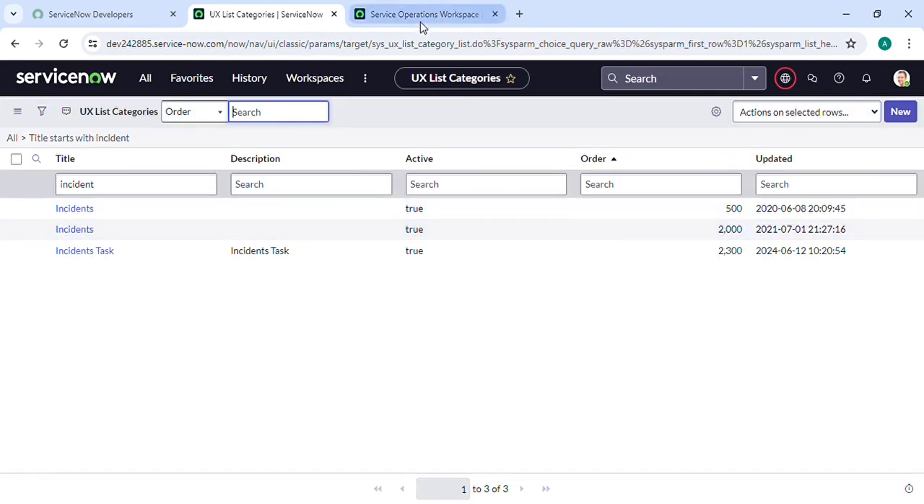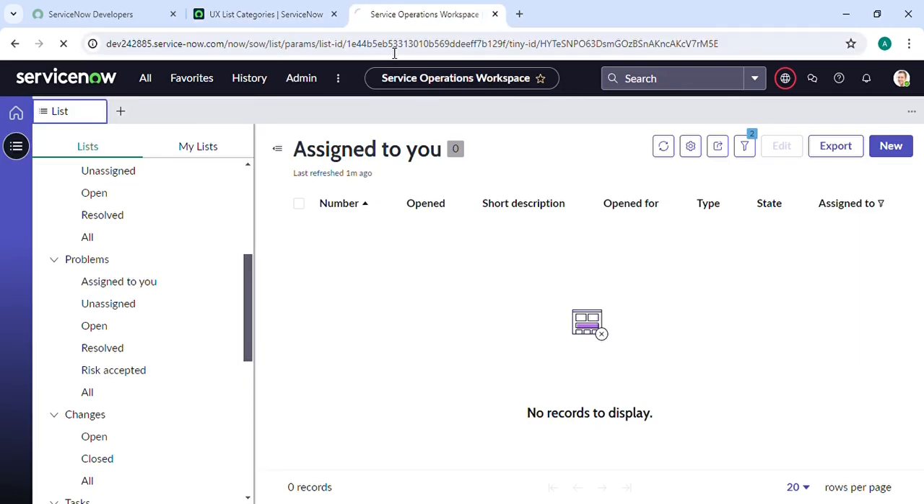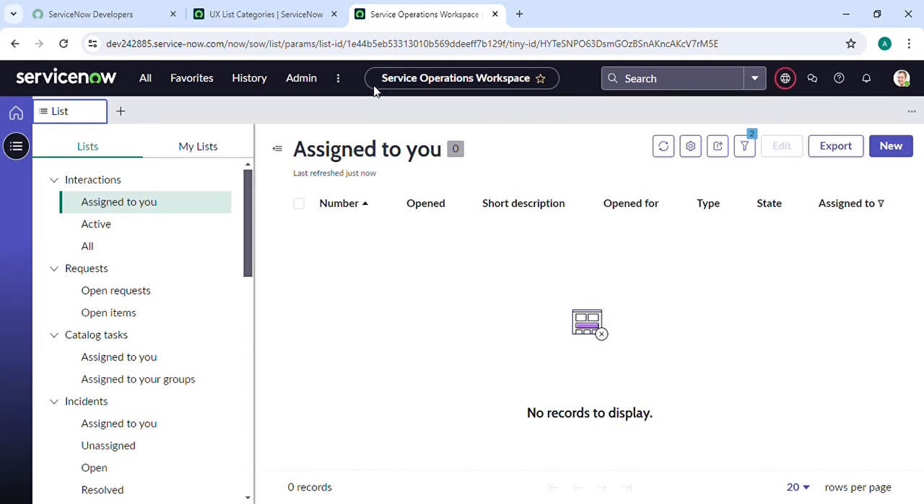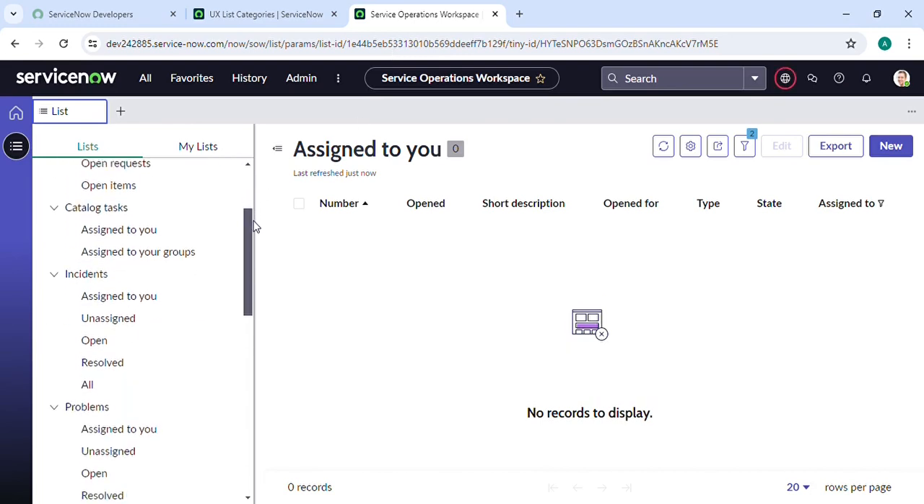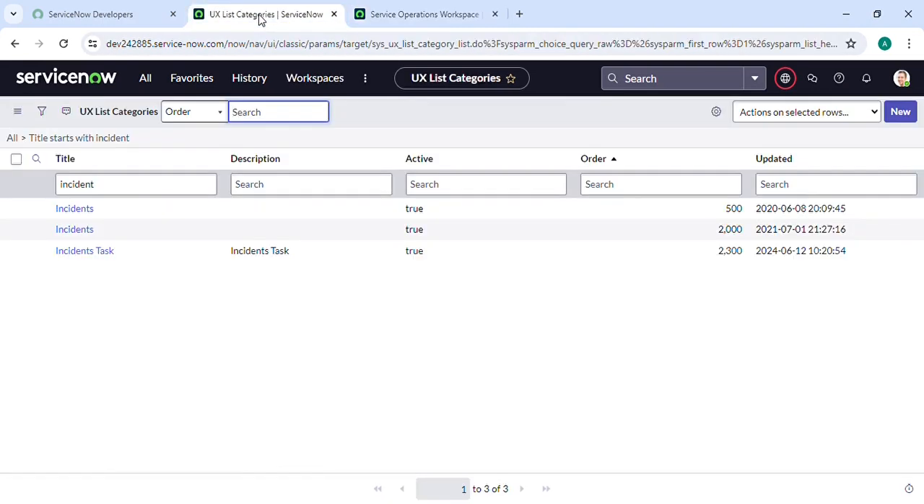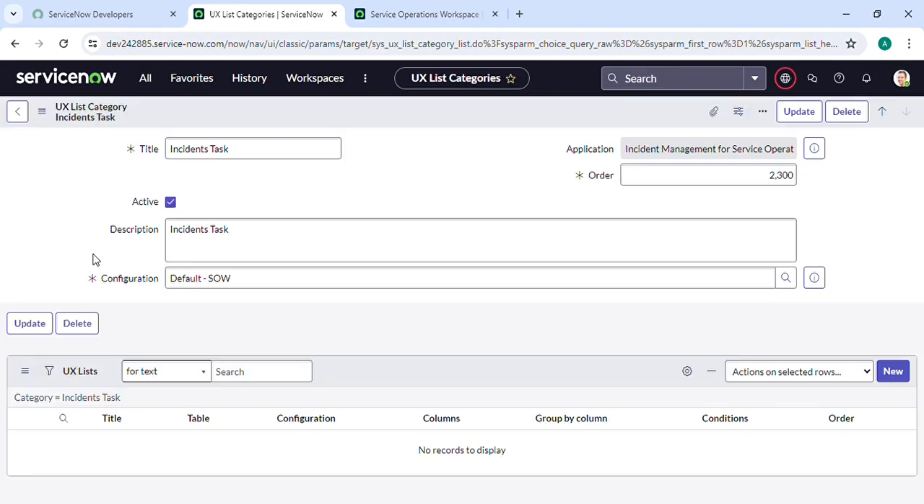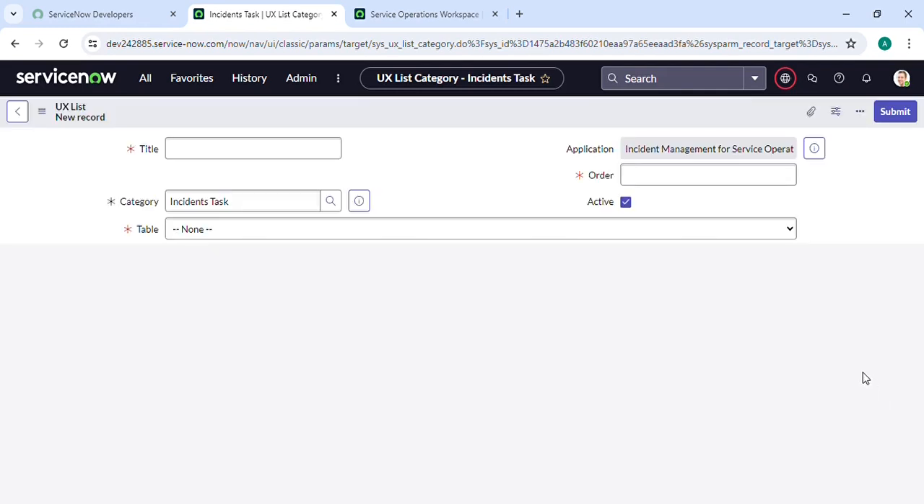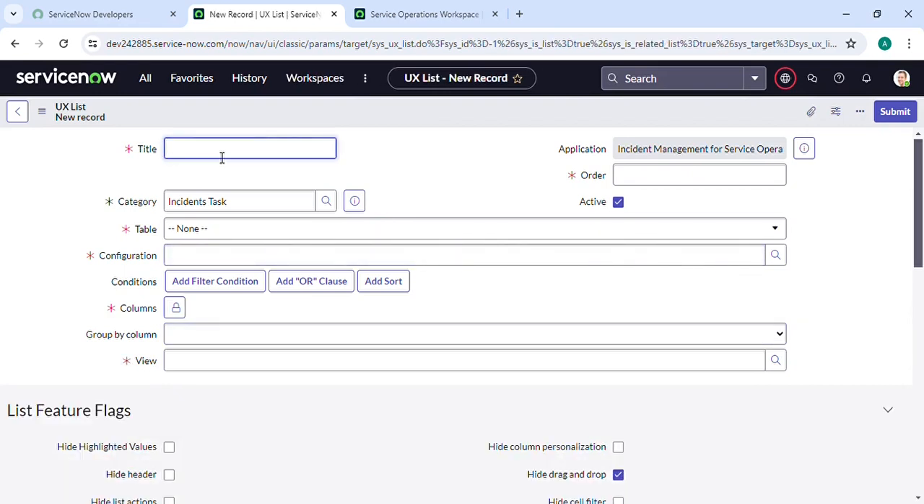So now let's create a couple of menu items under incident task. Here you will find a new option in the category screen. Now in the UX list there is no menu item showing. Let us add one menu item, and name it Assigned to me. That means whatever incident tasks are assigned to me, if you click on this link, the page will open up and list out all those incident tasks.